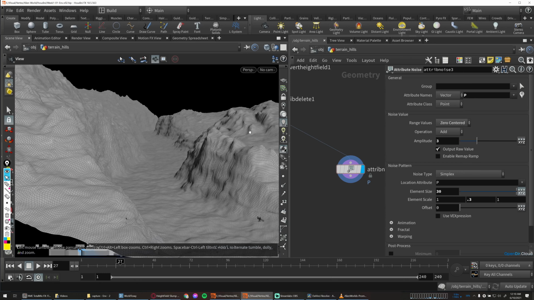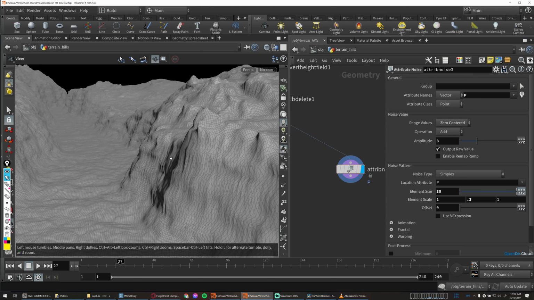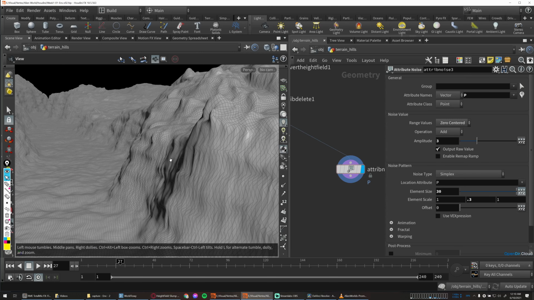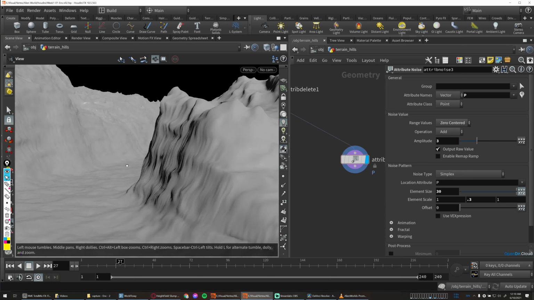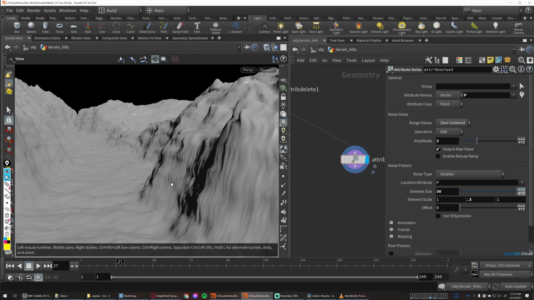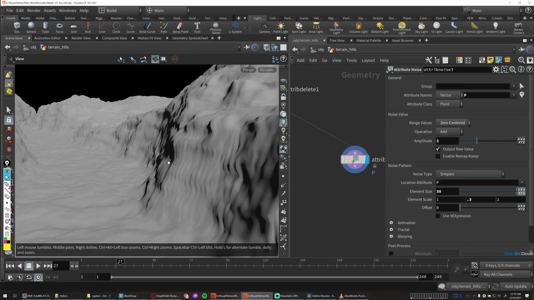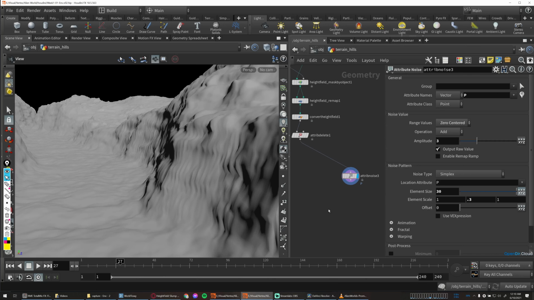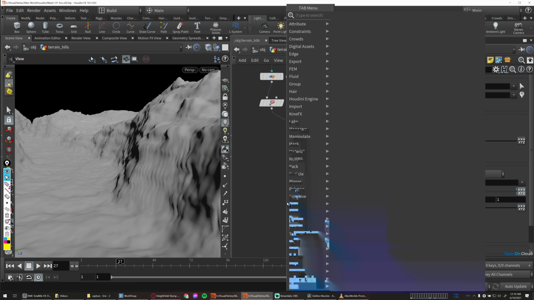But you'll notice that this geometry looks a little bit crunchy and jagged in a way that's not very appealing. So we can fix that various ways. Let me put this on smooth shaded so it's a little bit more apparent and visible. So yeah, these sort of unsightly ridges here can be smoothed out with the Delta Mush SOP. And this is a very cool tool.